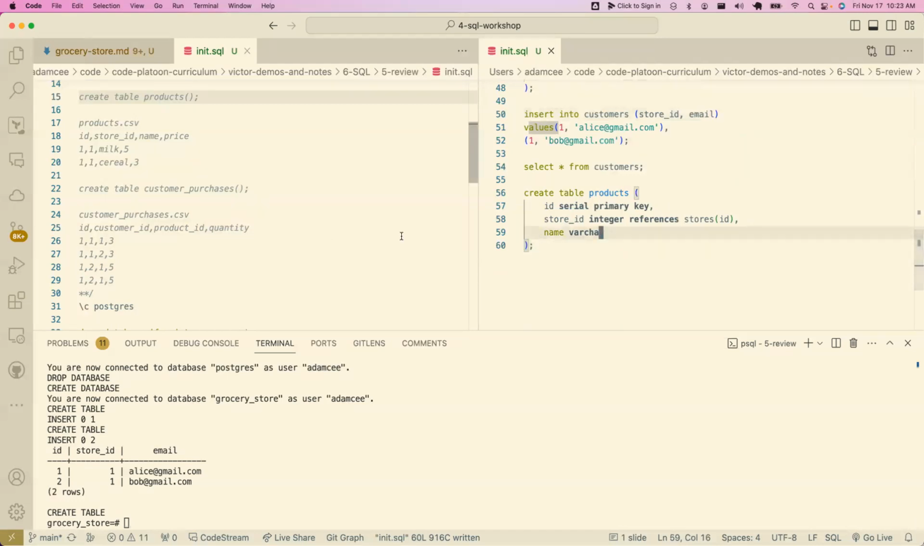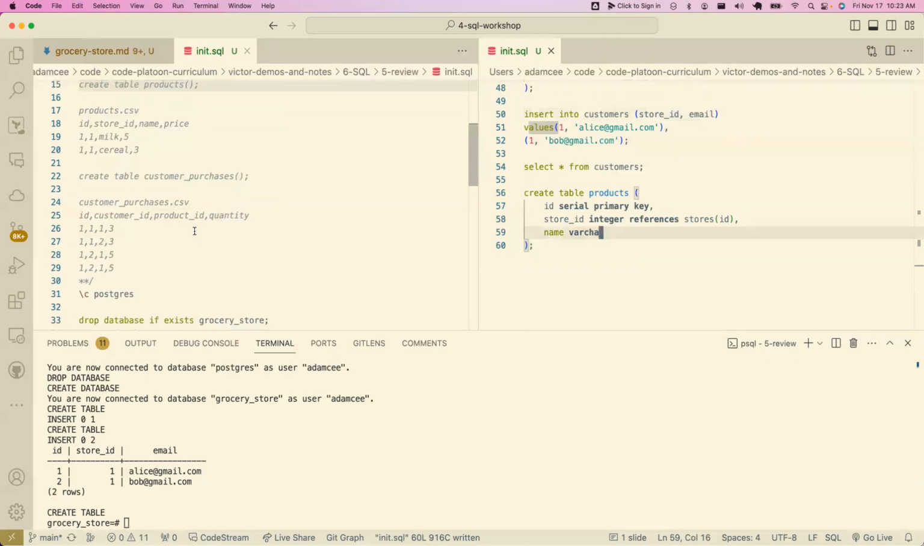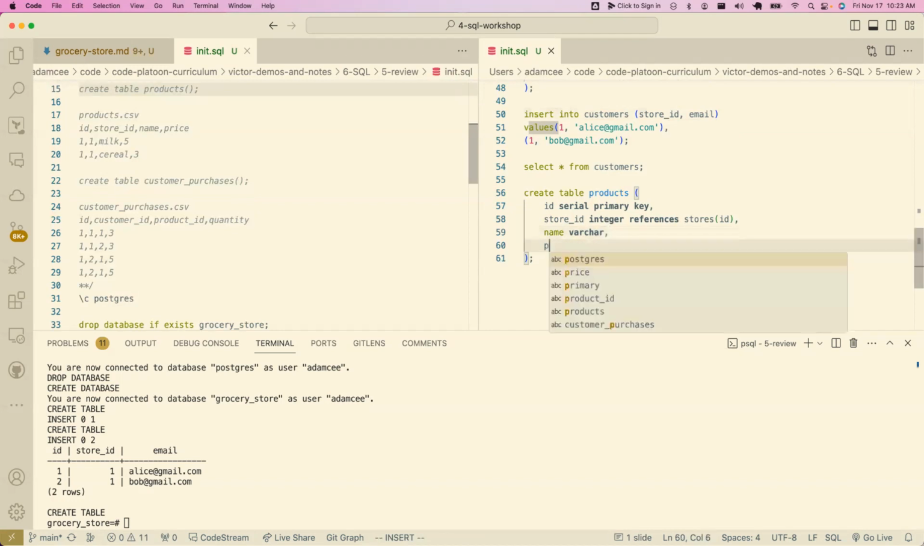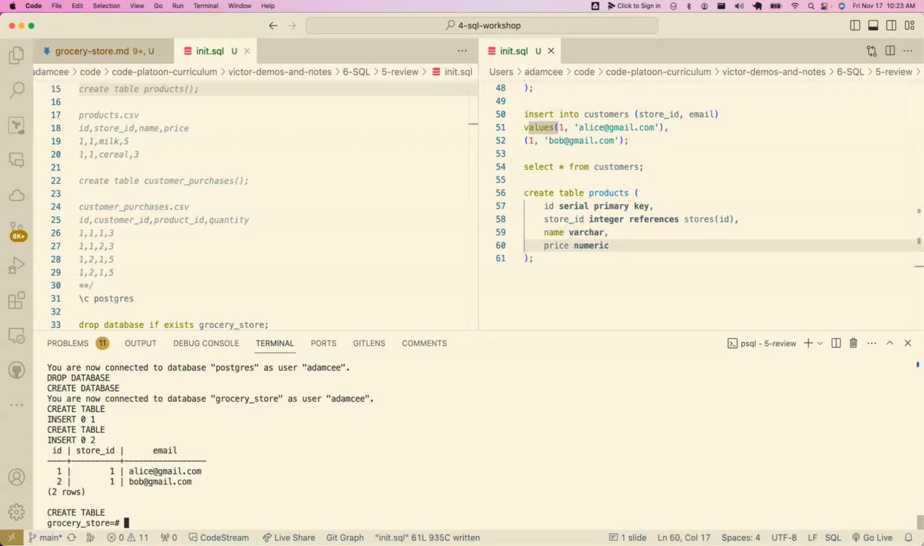Awesome. So now I've got a name. And now, do we need anything else for our products table? We need a price. And I'll just make this the numeric field, which is like a floating point field. And now let's make some products.